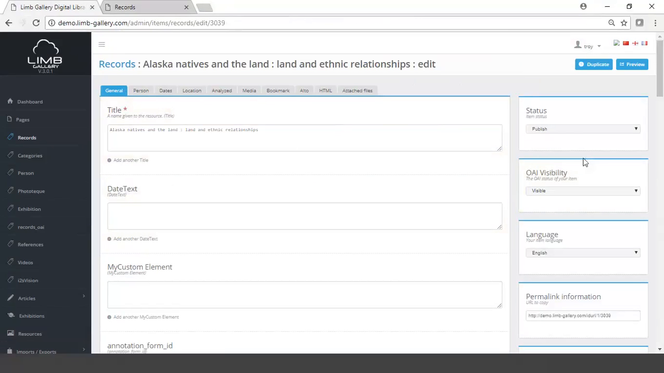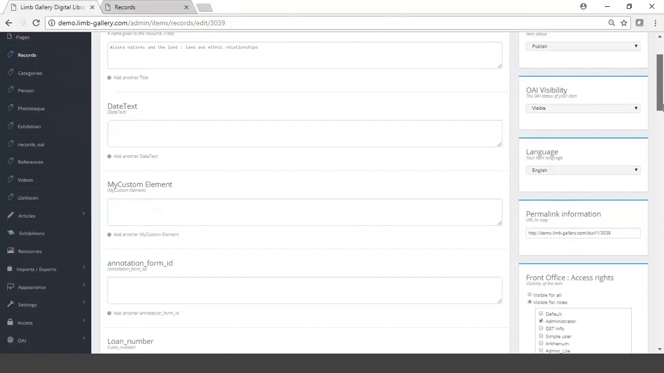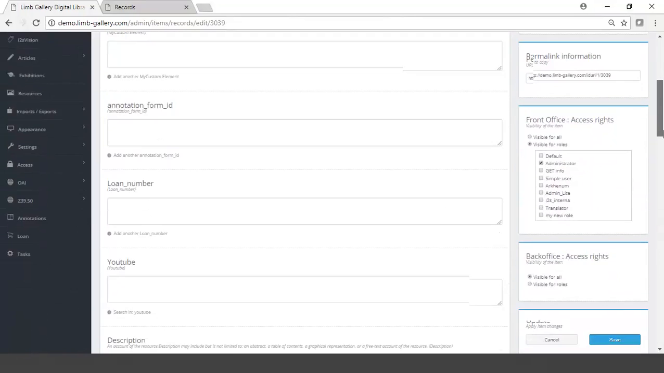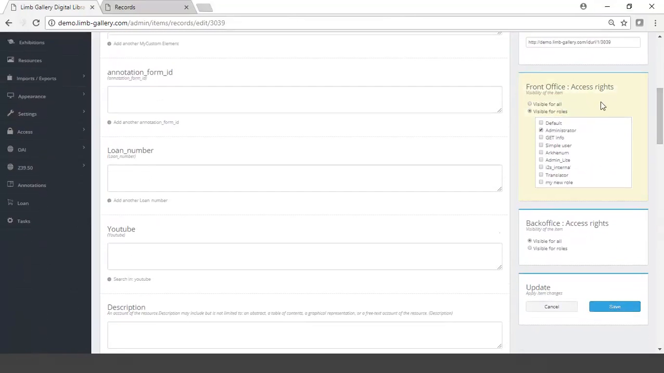But the right-hand side has great information. It tells me the status, whether it's published or not, if it can be OAI. But as I scroll down more, I'll see there's a front office rights section. So I can say, this record, do I want it visible for everyone, or do I want it visible for only those with specific roles? These roles you all customize. You can determine and define them however you'd like them to be.